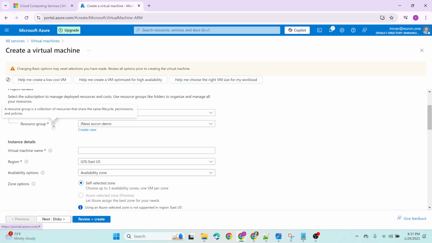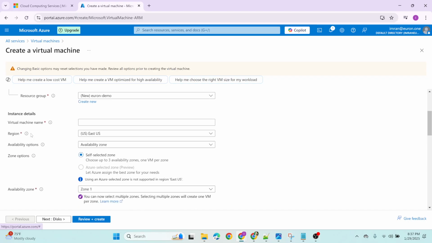You can give any name. When you are working in real time, you'll have proper resource groups, and within that you need to add all your resources. Next is the instance details. First I need to give the virtual machine name. I'll just give it my first VM.